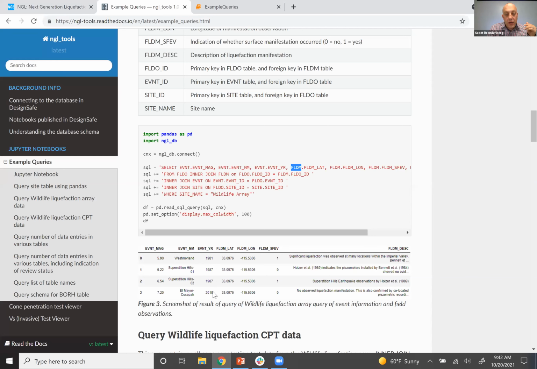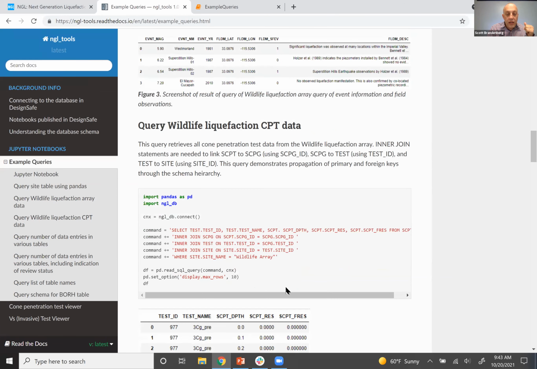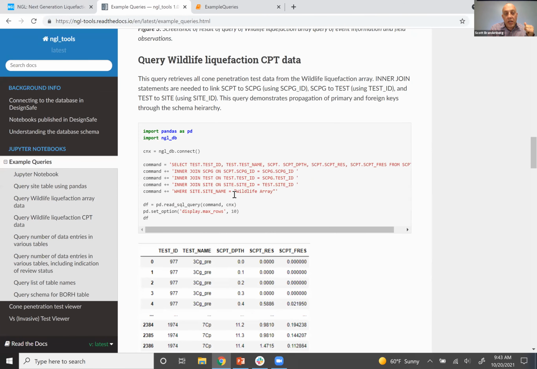From different earthquakes, right? One in 1981, two in 87, and then the El Mayor-Cucapa earthquake in 2010. And two of the events produced surface evidence and two of them didn't. So you can quickly see that. And then here's one where we're getting out some cone penetration test data. I think I'll push this off for the workshop because that's kind of what we'll work on today. This is kind of a close example of what you'll do.